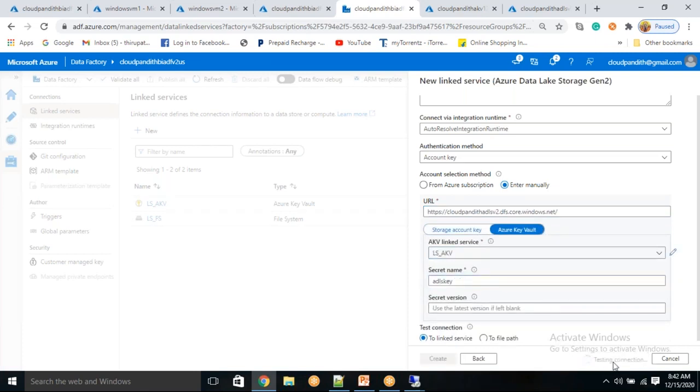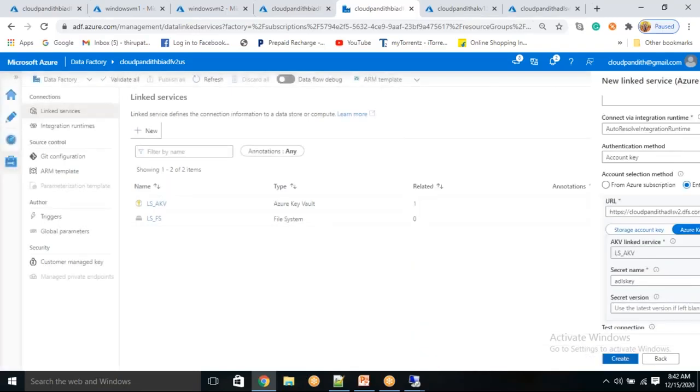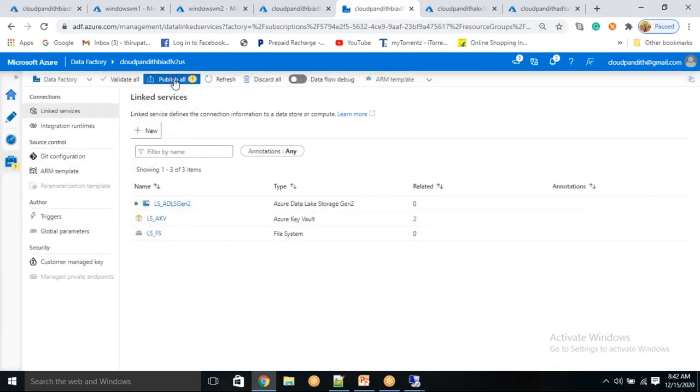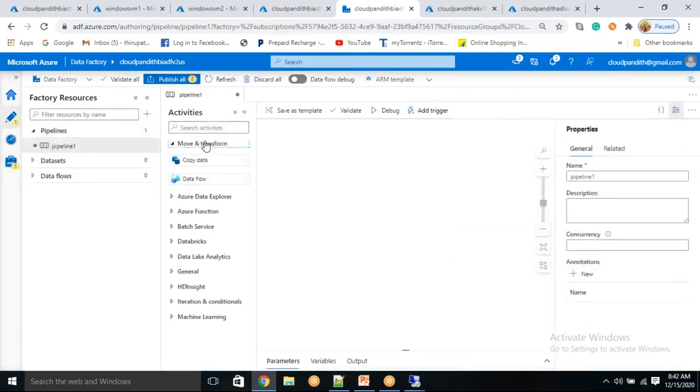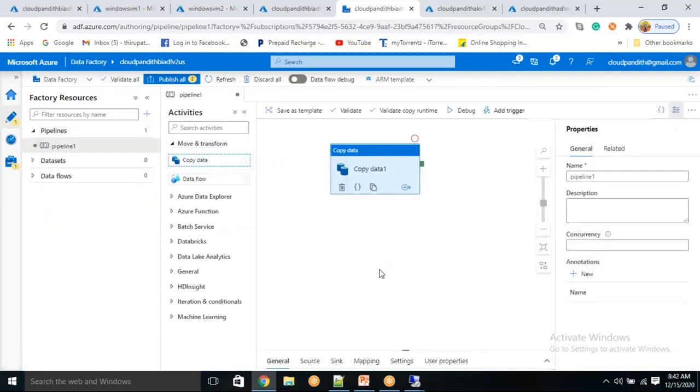Let's test the connection. It is successful. You can create it. Now you can publish it, otherwise that is not mandatory. Now come here, click on new pipeline. Okay, copy data activity. Pipeline 1.